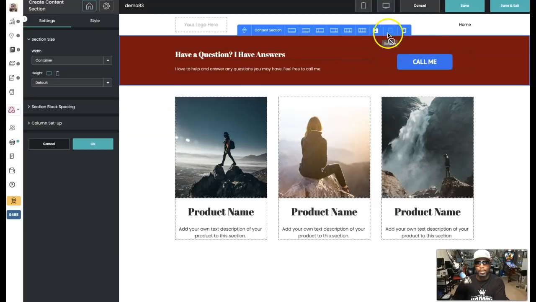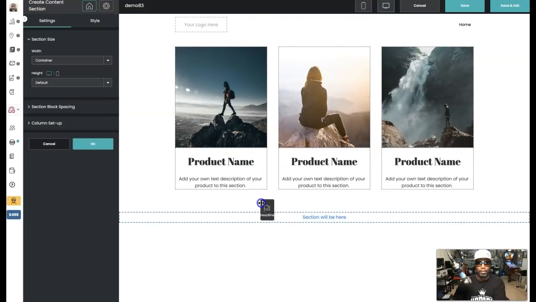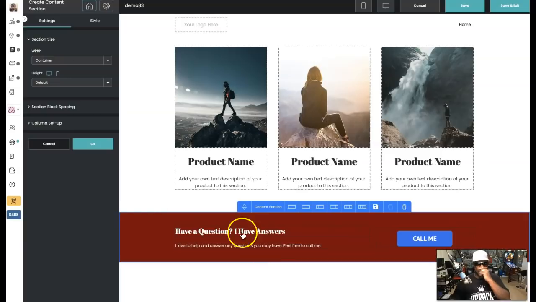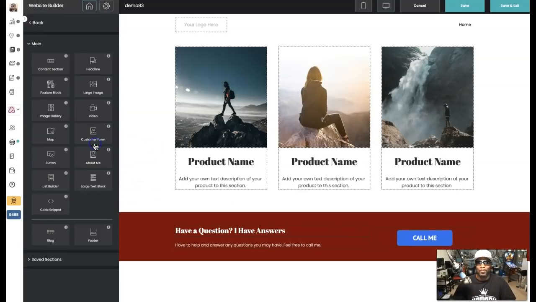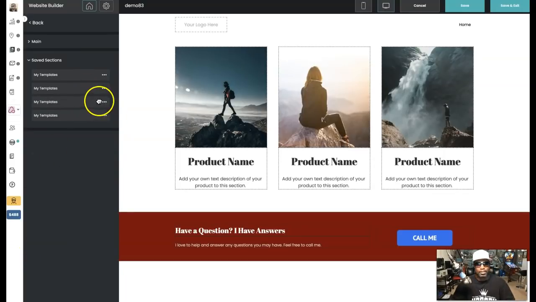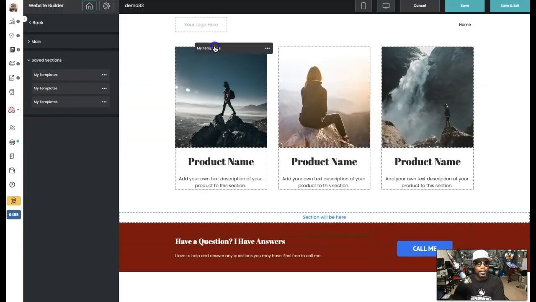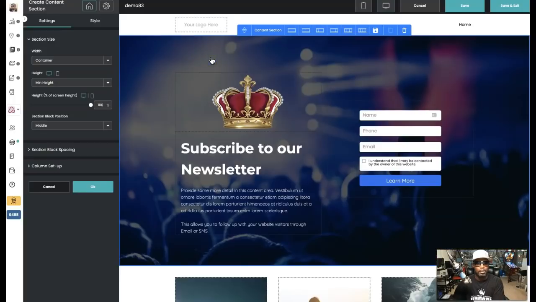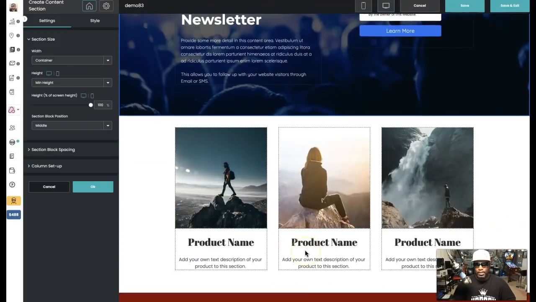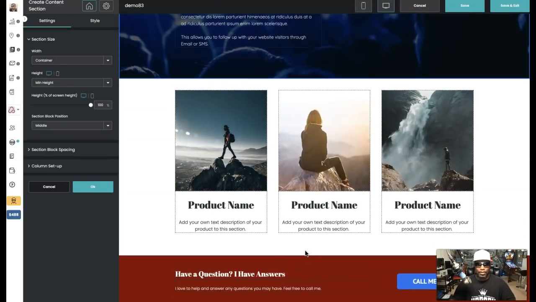Drag and drop this one over. Okay, so let's bring that down. That makes sense to come down. Let's bring that right here. Okay, so now we got that. Now look how fast and easy I can build a website out using these section blocks like this. Okay, so go back to my save sections again. Drag this one up there. There you go.